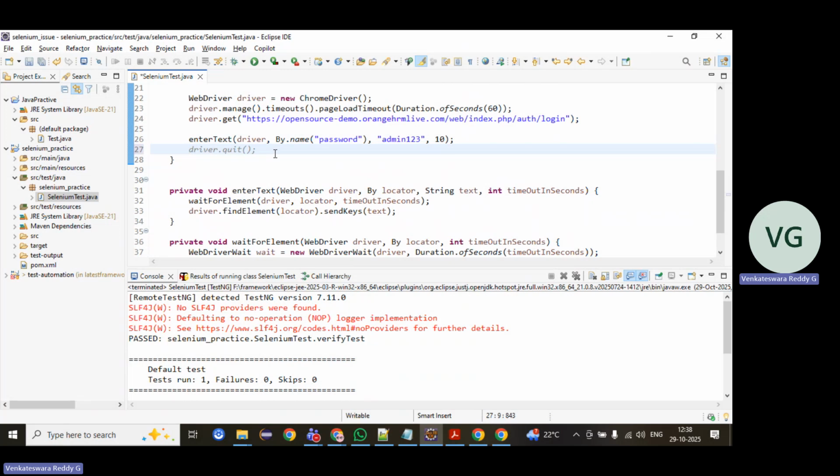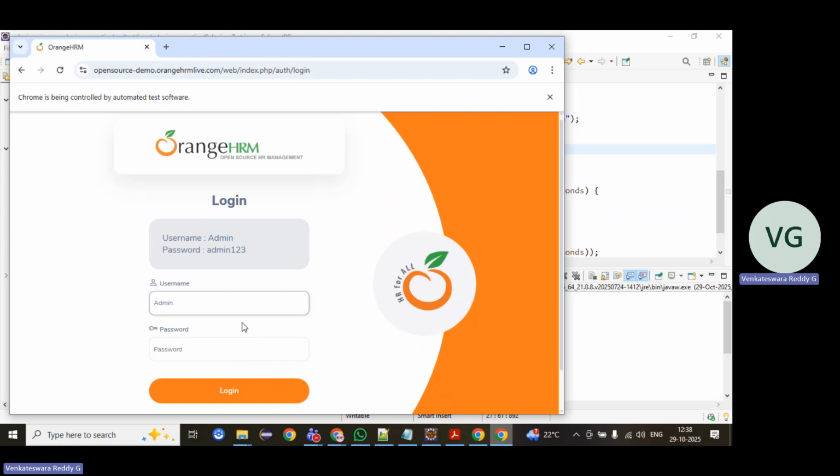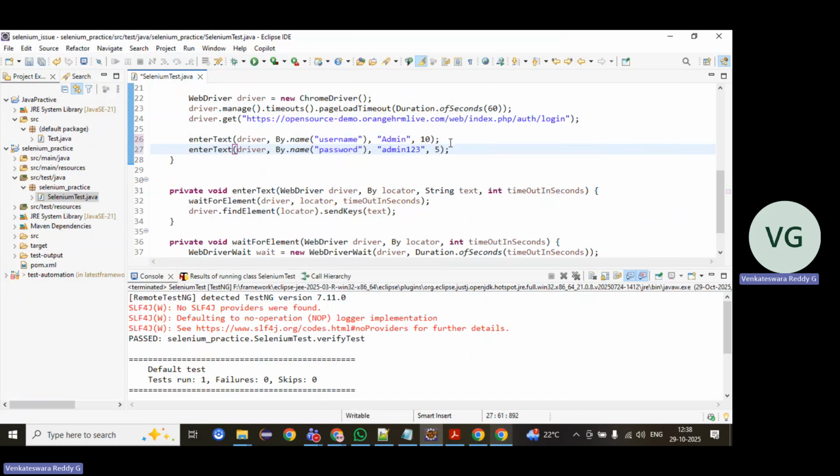So if we want to enter the password, here we have entered the username first and then the password. I want to wait only 5 seconds because the page is already loaded. No need to wait for more time. If you give more time, nothing will happen. If I give 100 seconds also, and it is visible within 2 seconds, that's fine. But whenever there is a failure, it will wait until 100 seconds. We have to keep that in mind.